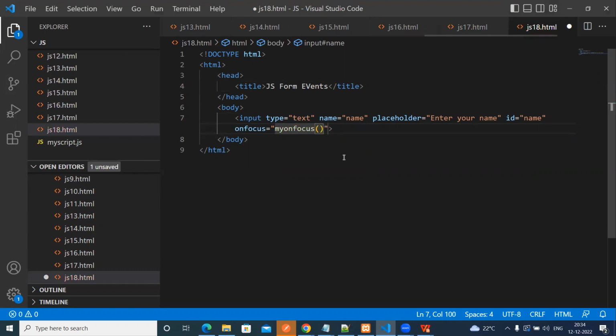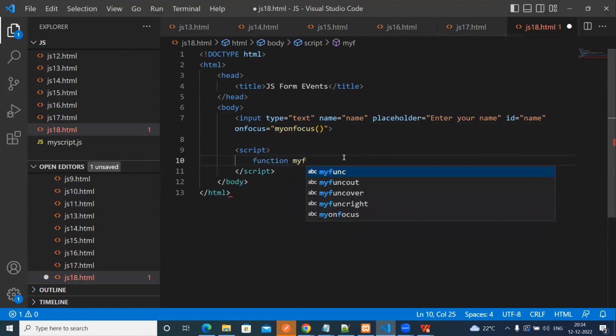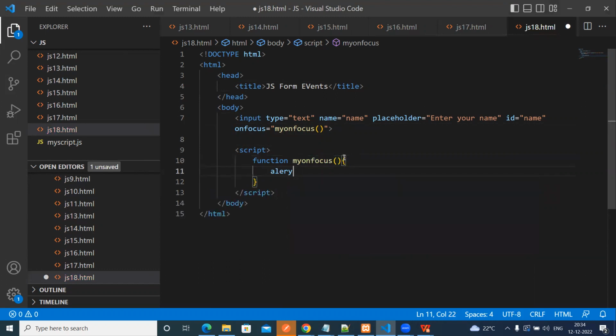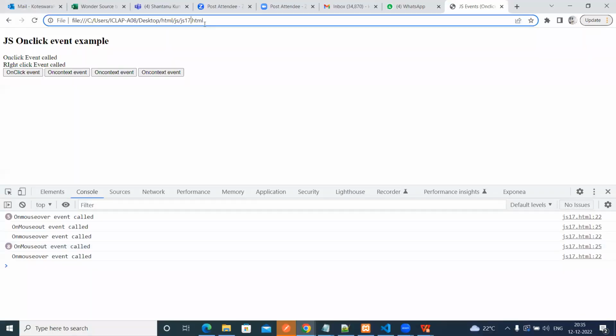In the script, function myOnFocus, and inside suppose you want to show an alert: please fill out the name field. But we cannot use the alert for onfocus. So we can see it now in 18.